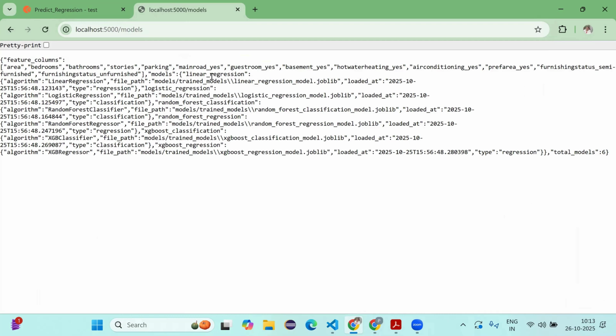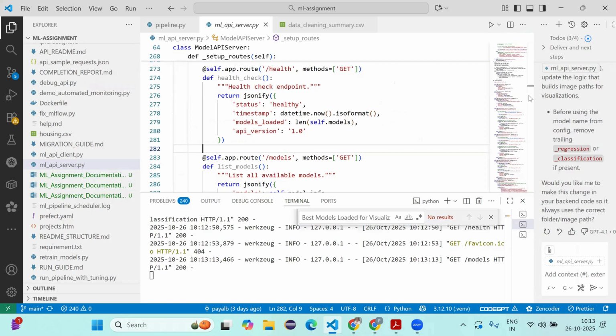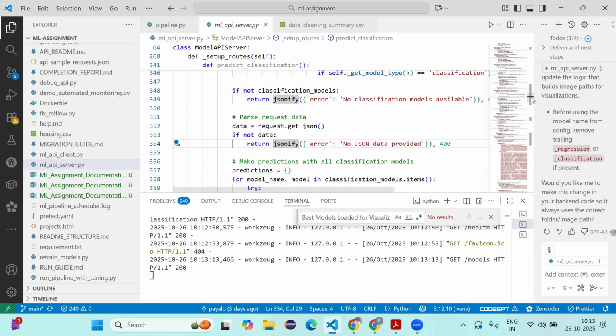So you can see linear regression, and where the trained model is. It has been saved in this directory. Similarly, logistic regression and all these models which are there. So these are the trained model files. If I scroll down, one second.